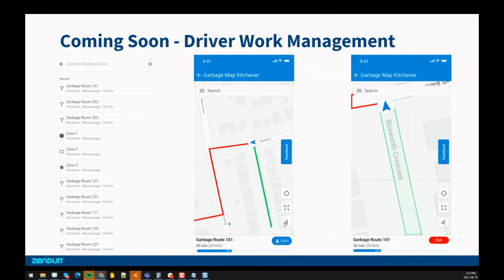Now, we are considering turn by turn as a potential phase 2. We're going to first evaluate the uptake of this app, and then we'll look at the turn by turn solution based on the demand.